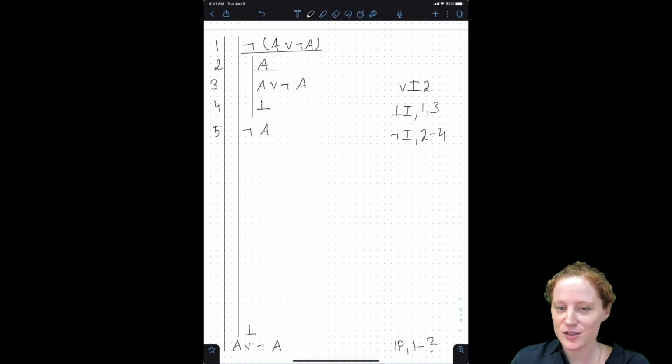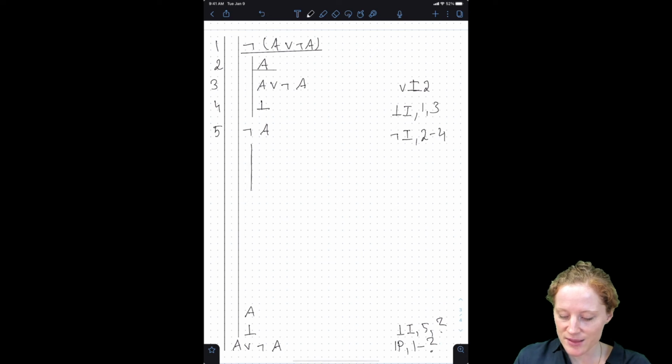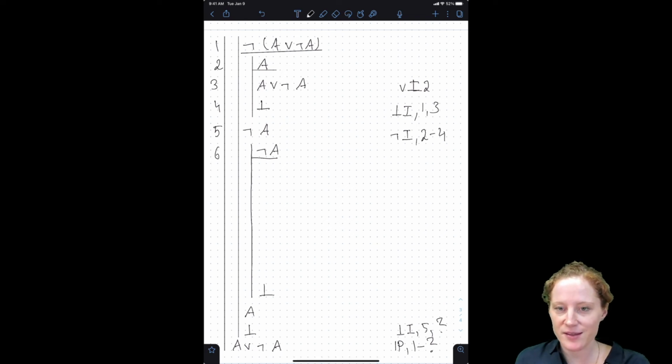Okay, I've established not A based on my assumptions. Next, let's try to prove A, since then I'll be able to justify bottom by means of bottom introduction applied to lines 5 and some other line. How can I prove A? Well, I will again use indirect proof. Assume the negation of A, in this case not A, and try to derive a contradiction. How can I do that?